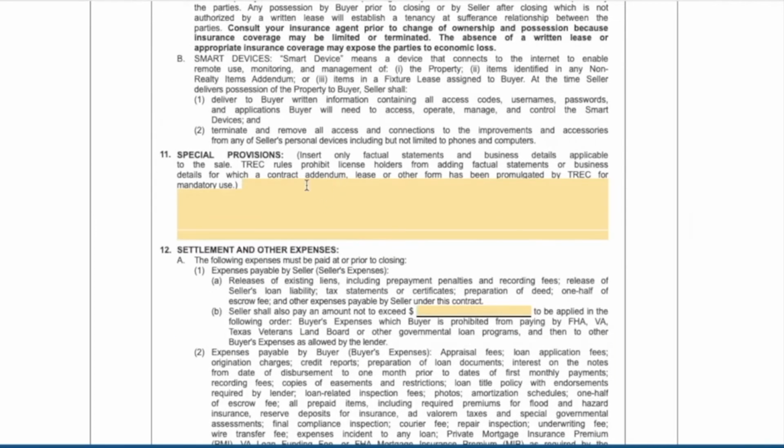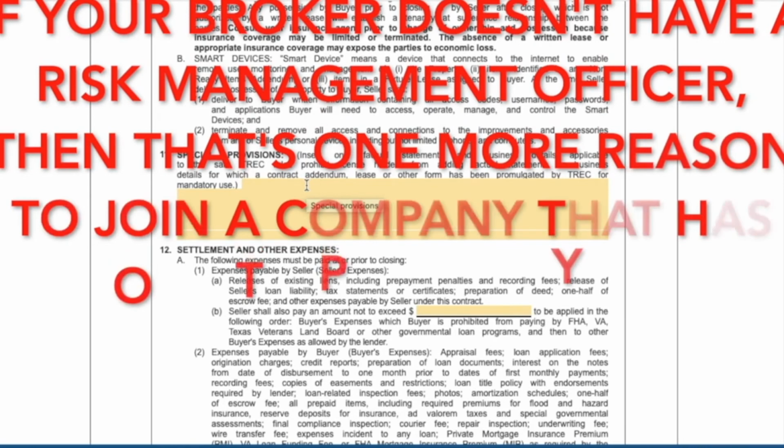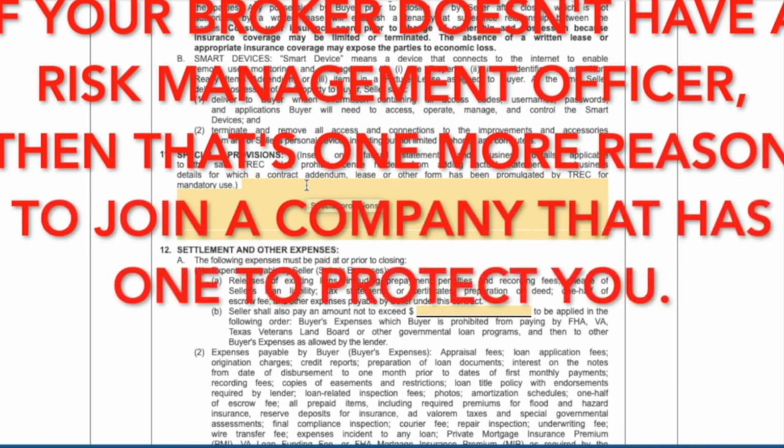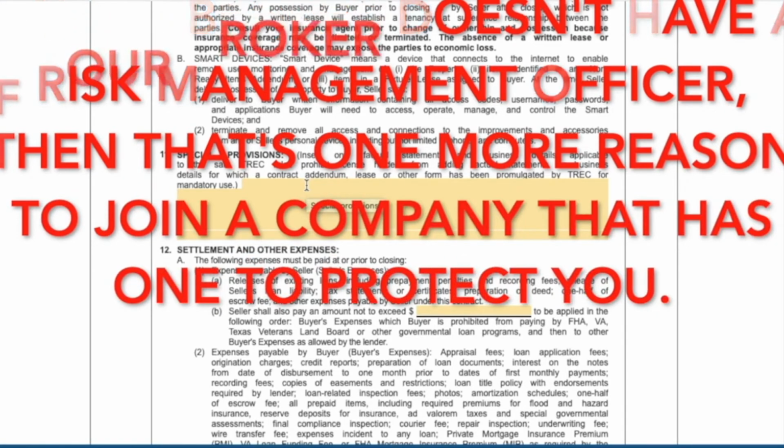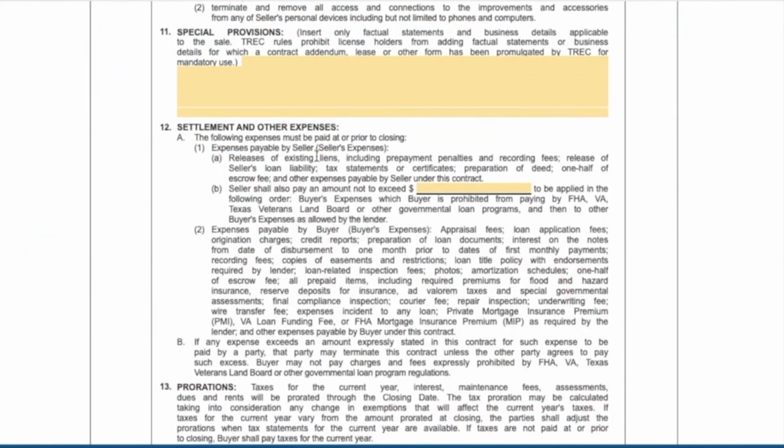Special provisions. If you're going to put anything in here, I strongly suggest you consult your risk management officer. This can be a little tricky sometimes. Typically, you want to leave it blank. However, if the listing agent wants to put anything here, or if you're with the seller and you notice the buyer's agent put something here, reach out to your risk management officer and get clarity on what exactly is being written here.